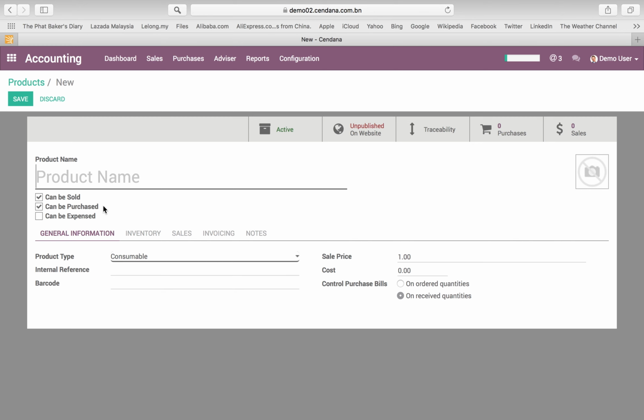In the photo part, there's a pencil to edit. Click on that to add an image of the product. The product name is what will be displayed on the invoices and in all other screens that refer to this specific product. For our example, we are selling medium white t-shirt.